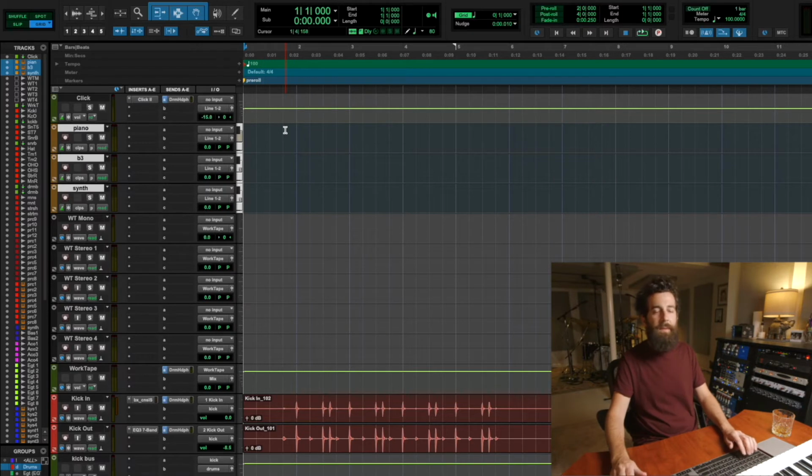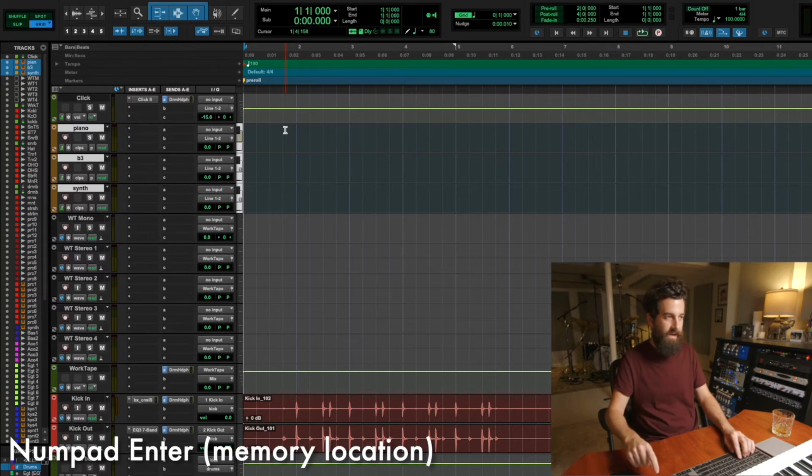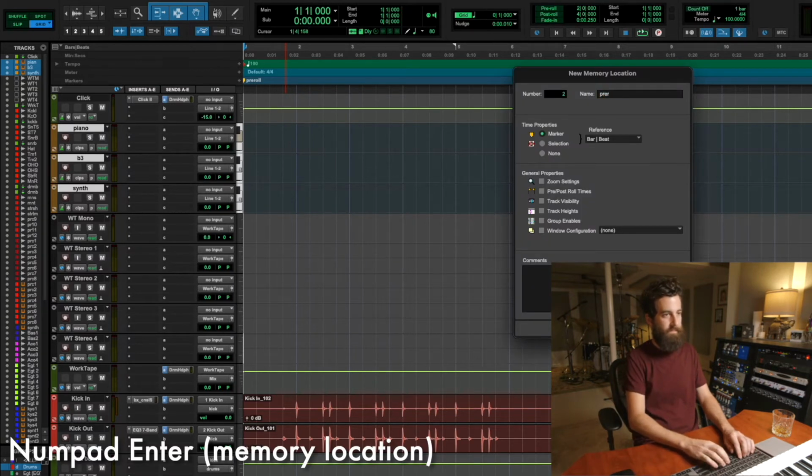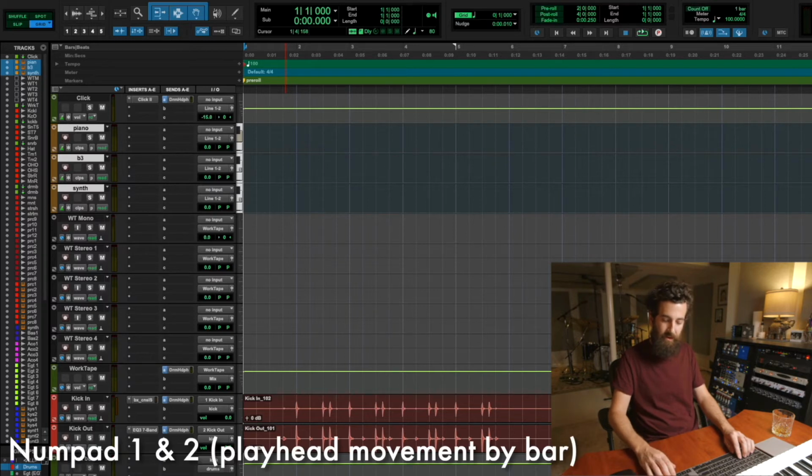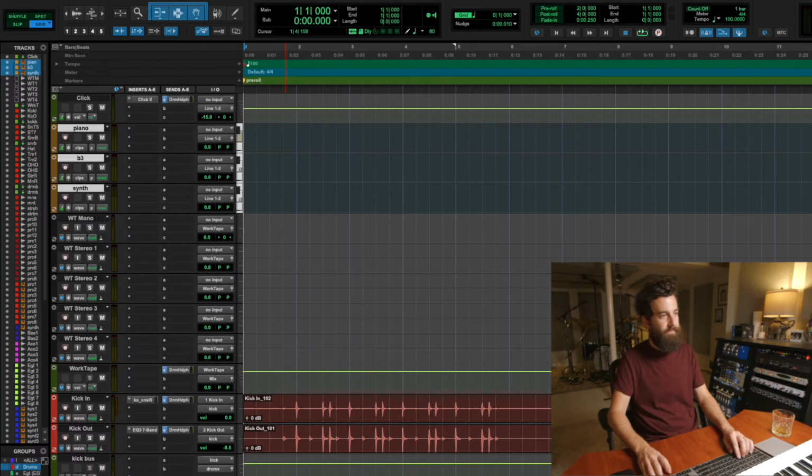Now if I want to map out the session before I get started to put in memory locations, you can just use Enter on the numpad. Let's say I want to go over by 1 bar because that's where the intro is going to be. I can use numpad 1 and 2 to go left or right by 1 measure increments.